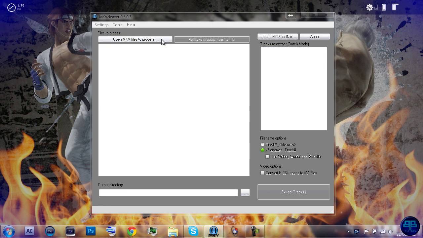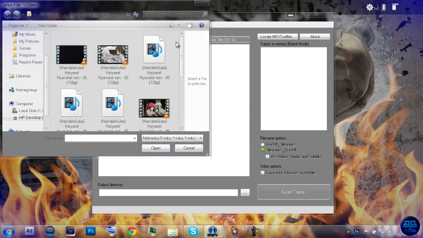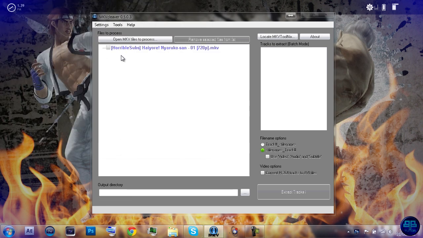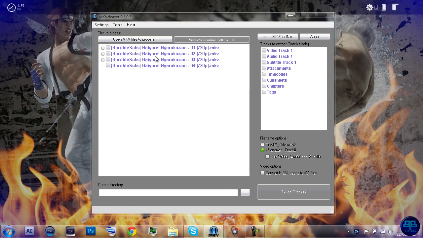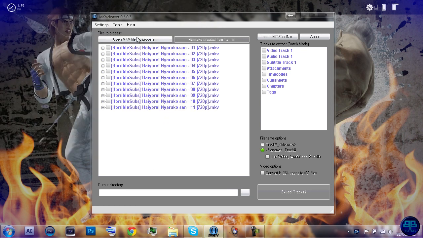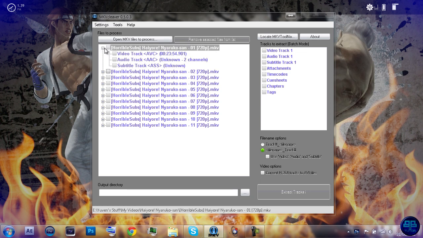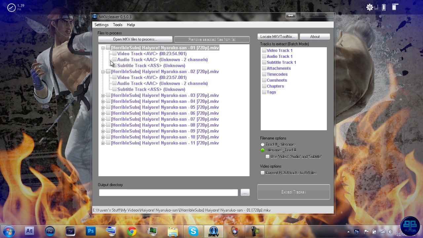And then open whatever MKV file you're going to use. The reason I'm using MKV Cleaver is that it's a batch tool, so you can mux as many as you want. Each file is split up into whatever it's got: a video, audio, and subtitle track. If you just want the video, you click just on the video, so you're selecting that.